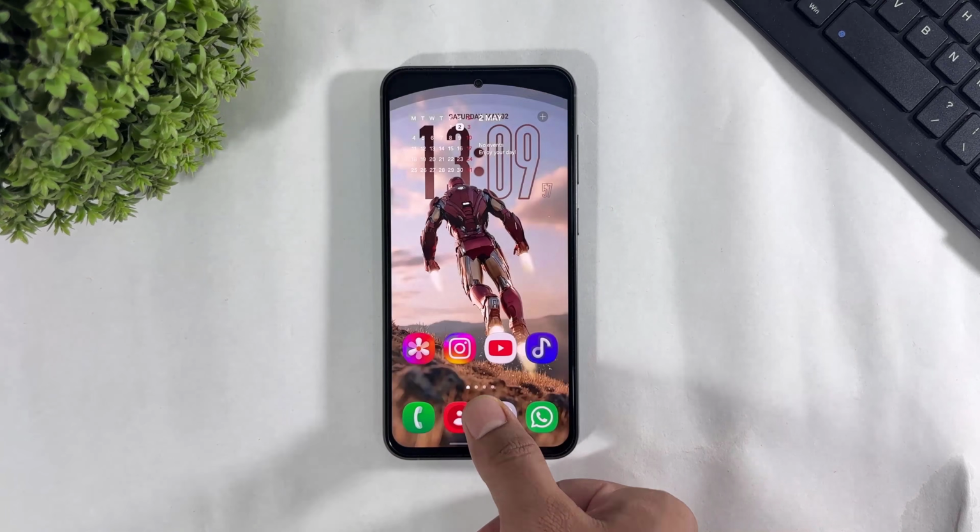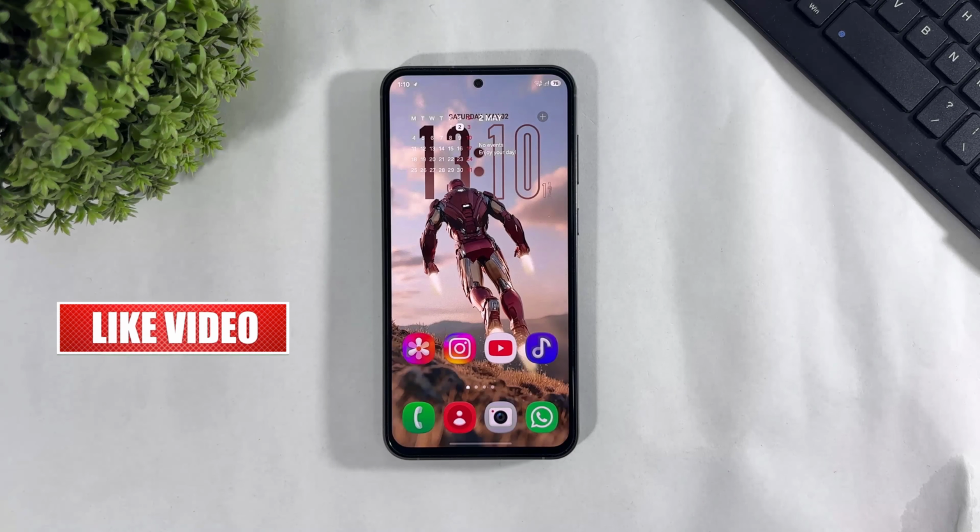So guys, you can also enable these new depth clocks on any Galaxy device.